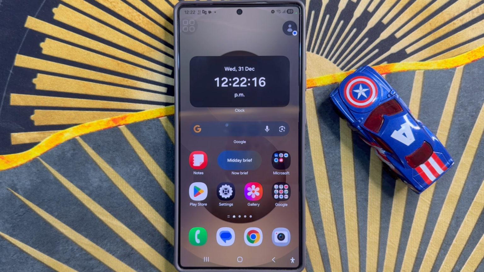So that's how you can explore, export, live transcribe history on Samsung Galaxy S26 Ultra.